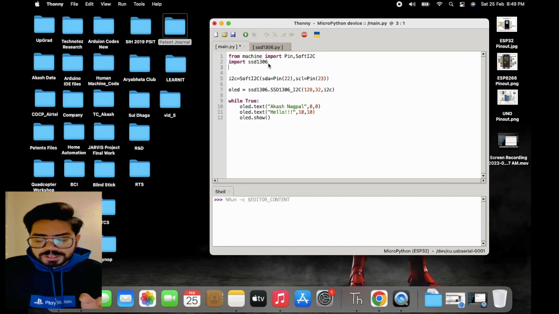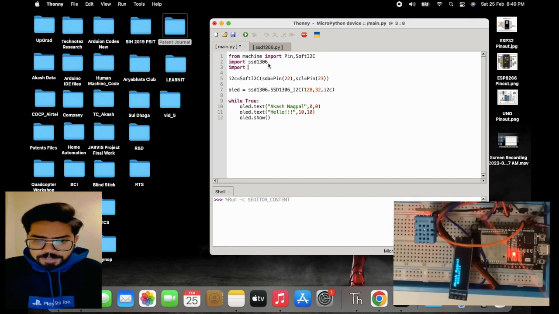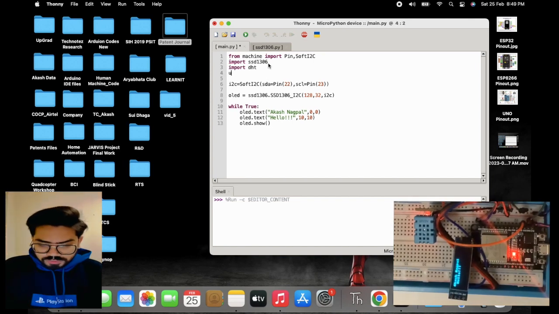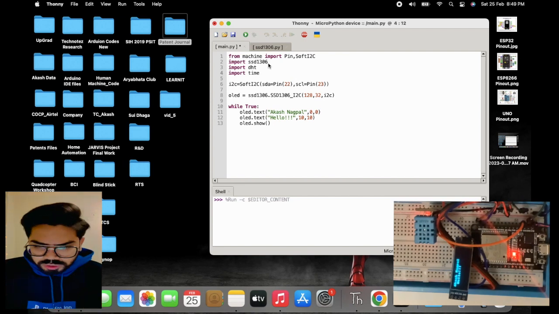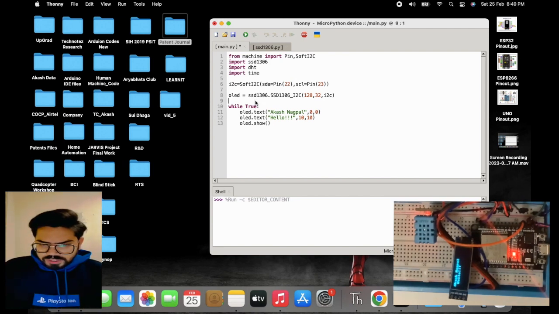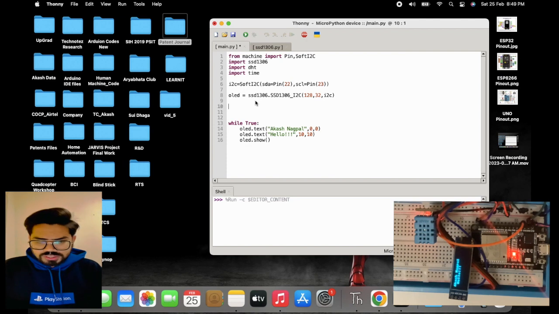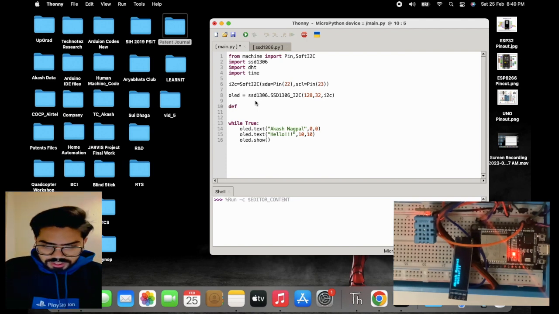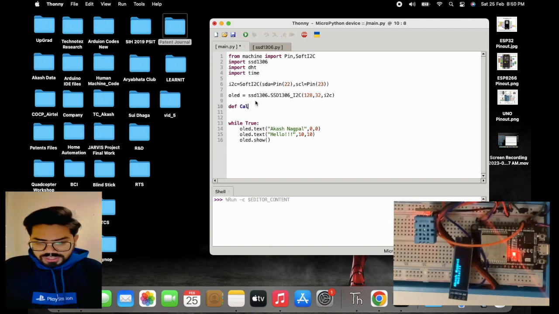So similarly, we'll import the DHT library. We'll import dht and we'll import the time library also, since we're getting some delay. Here we will define one function, def calculate_data.